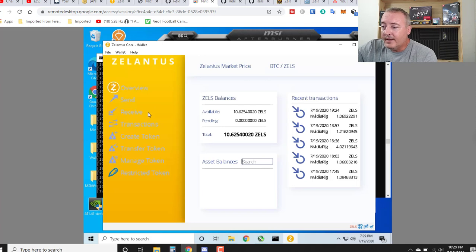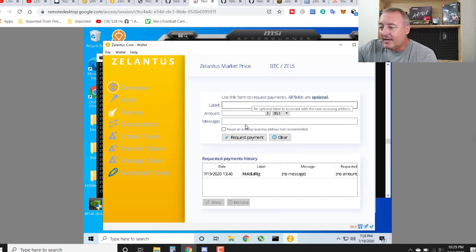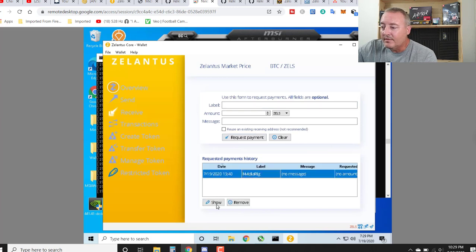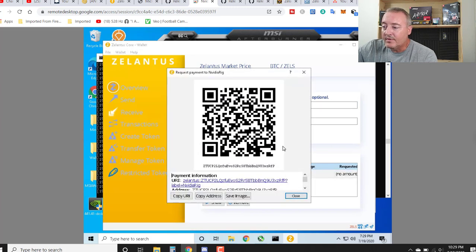So again, I went ahead and clicked on receive to get my miner address. You can put whatever label you want in right there. Doesn't matter, I named mine Nvidia Rig. You can name it whatever you want. Then go ahead and click request payment. When you do that, this little pop-up will come up and all you have to do is click copy address, which if you scroll down just a bit, that's going to be your mining address right there. So again, you just click copy and that's what you're going to use for the miner.